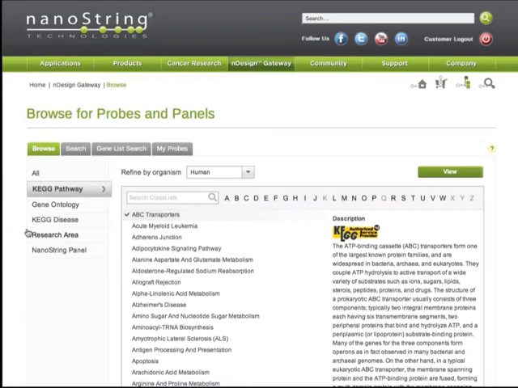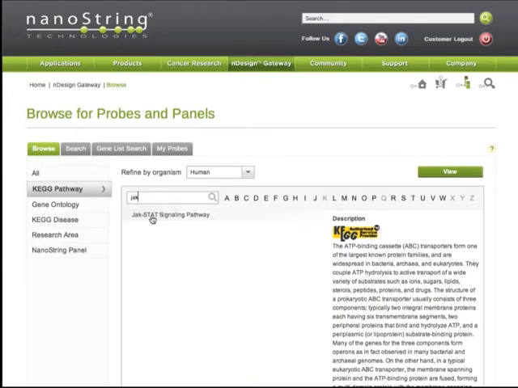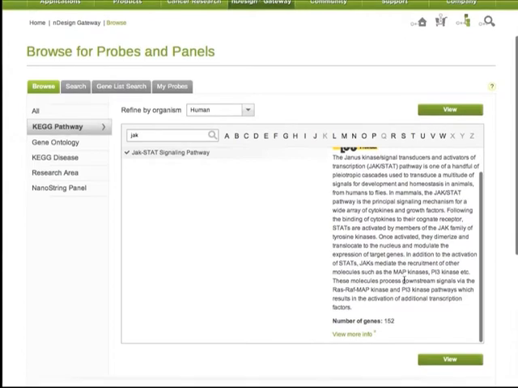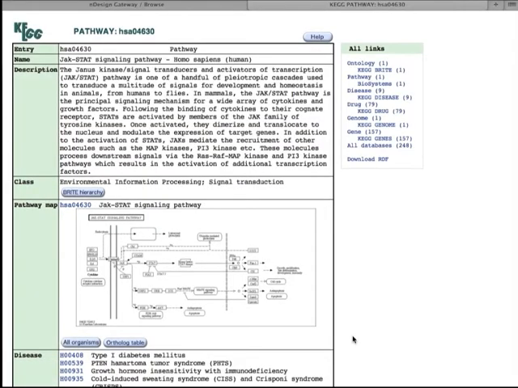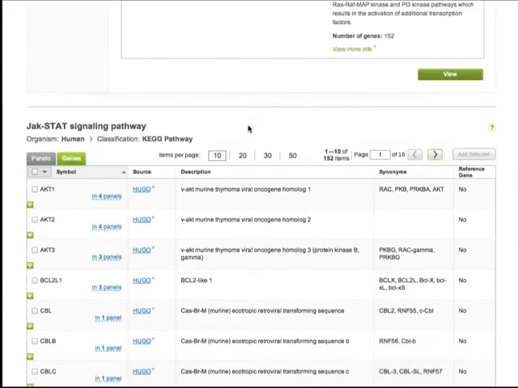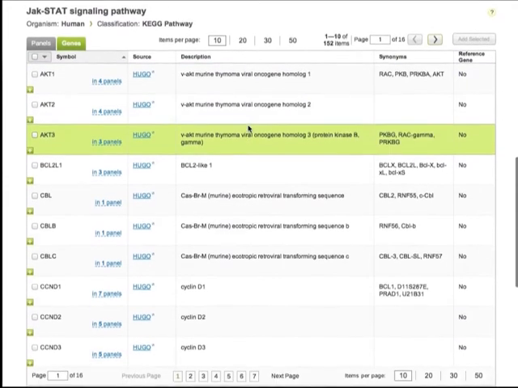If, for example, I want to see all the genes in the JAK-STAT signaling pathway, I type the pathway in the search engine and then select the pathway. And what we can see on the right is a description of the pathway. There's a link to the KEGG page, so you can see and look at the pathway in more detail. And most importantly, there's the ability to view the genes in this pathway. So I'm now shown the 152 genes in the JAK-STAT signaling pathway.